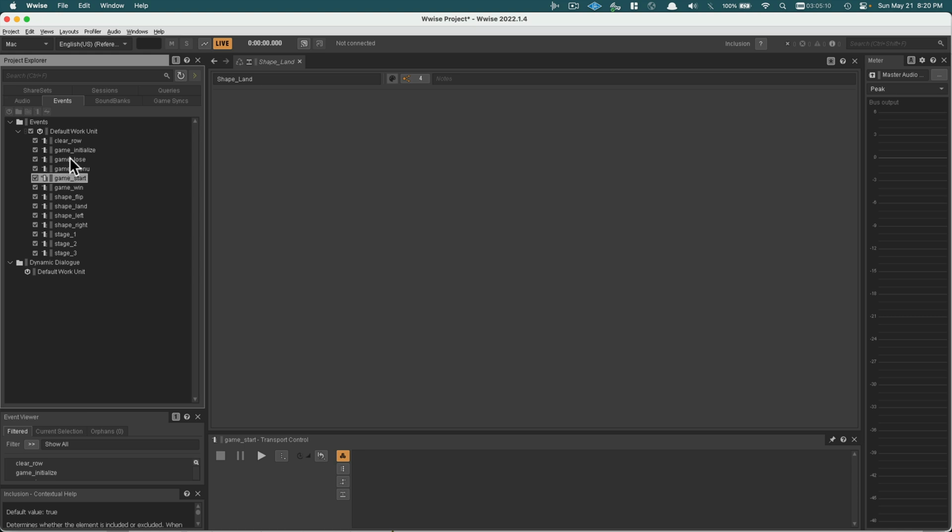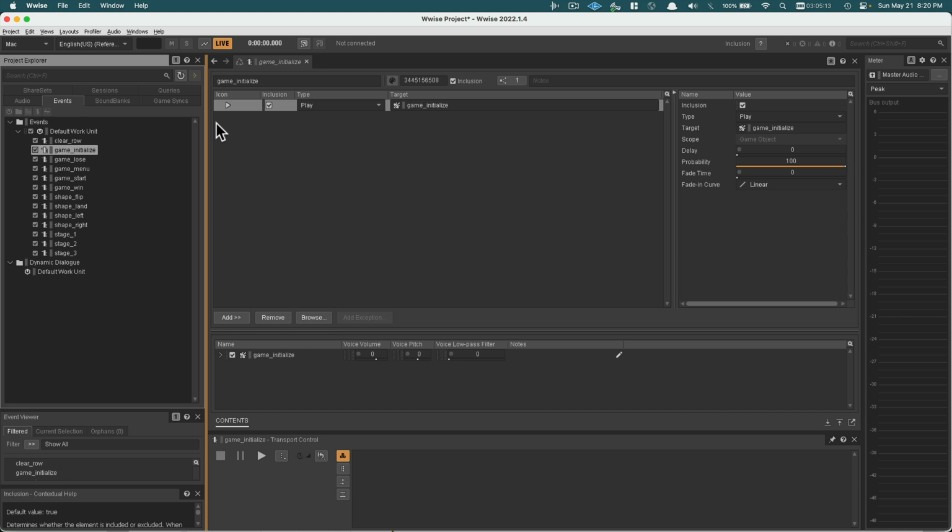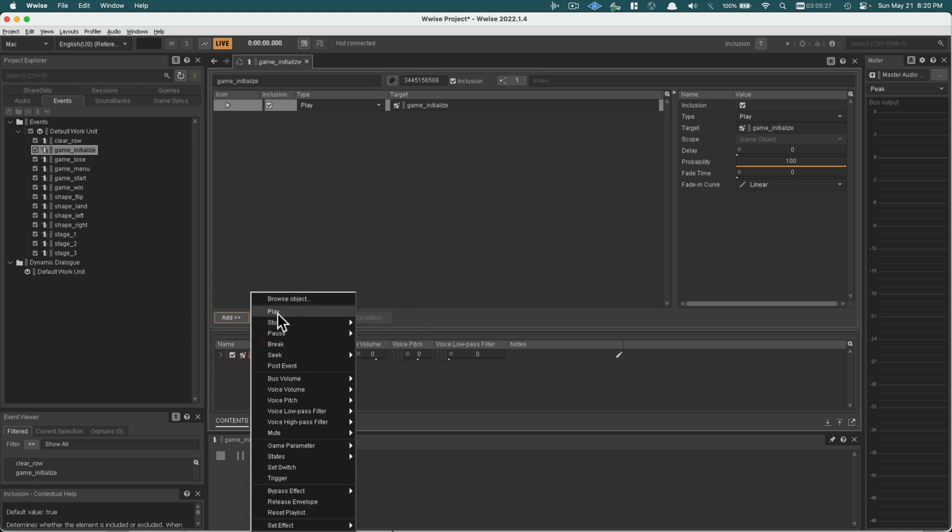So for instance, when the game first starts up, we might have a list of actions that set up the game or play the first piece of music or various other things. And there are lots of different actions that we can add. We can play something, we can stop something, we can pause, we can seek, we can actually call another event. So post event would call another event inside of an event. Or we could change volumes, or we could change parameters and things like that.